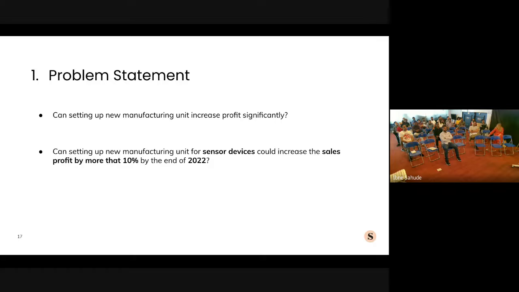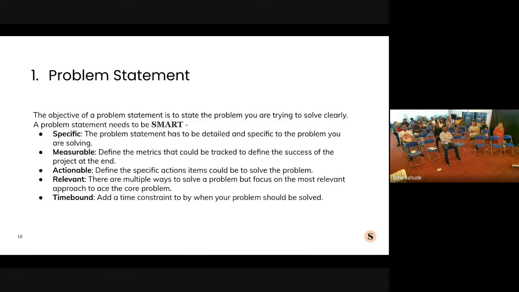We need a question to be actually smart. The problem statement has to be smart. By smart, I mean specific, measurable, actionable, relevant, and time bound. So before you start any data science project, you first need to have a problem statement that is actually smart.